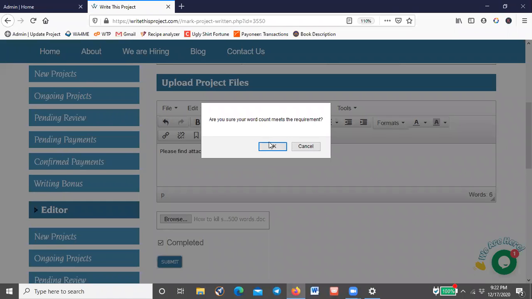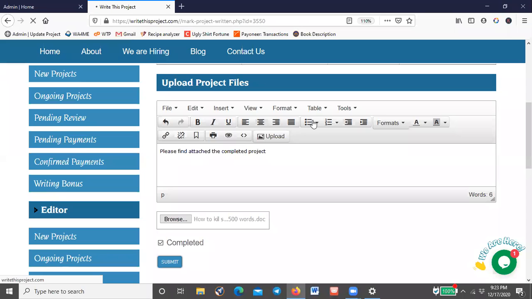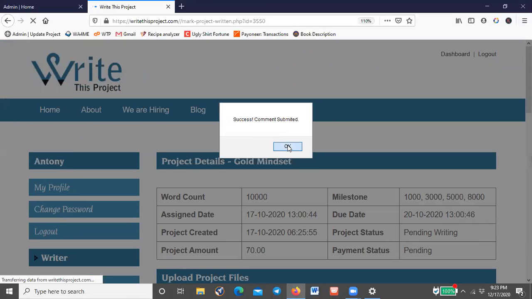It will prompt you with this, so just say okay. Make sure all the time your work has at least the required number of words for the project. If it's 10,000, make sure it has 10,000 plus words, and of course, excluding the title. The title is the client's title. That's not your work. So make sure your work has at least the expected number of words that the project requires. And just click OK. The project will be submitted.